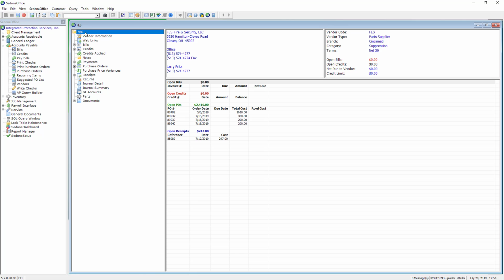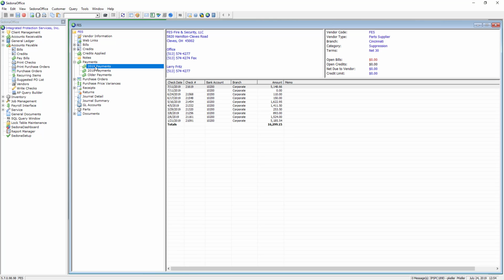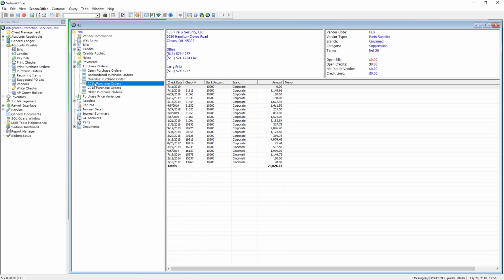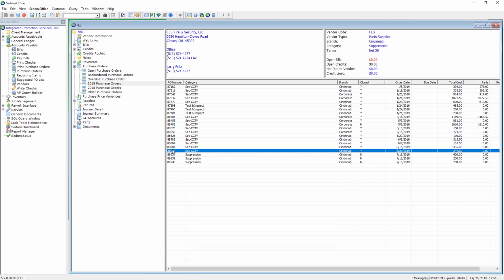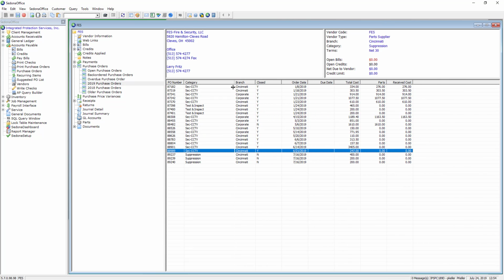Now when you go back to the front view of the vendor, you notice that purchase order is now gone. We can still find that purchase order by navigating to the purchase order screen, look at 2019 purchases. So far, we'll find that purchase order listed here.